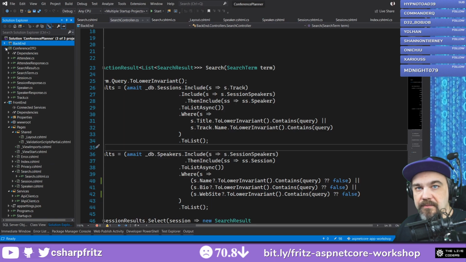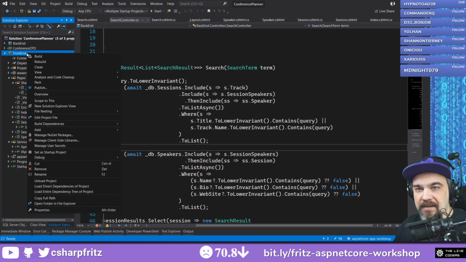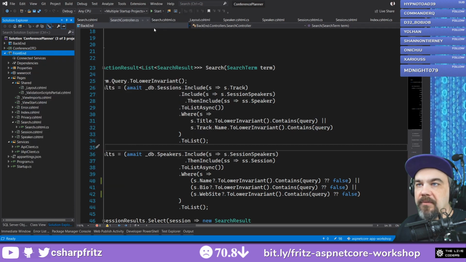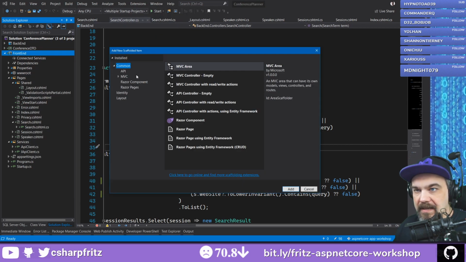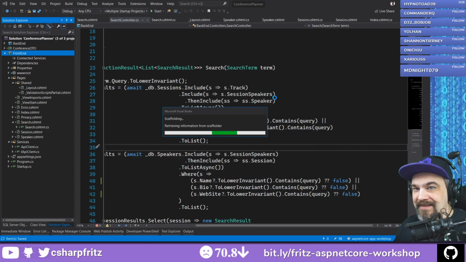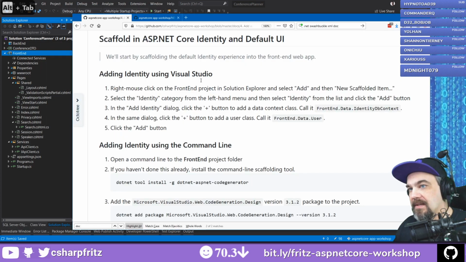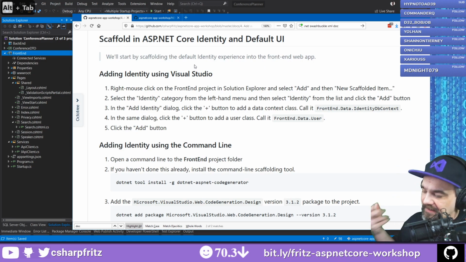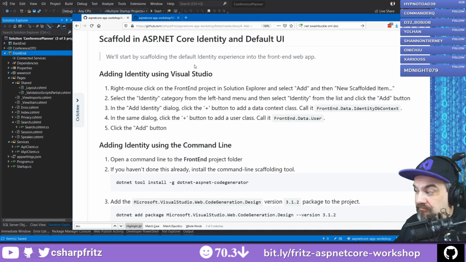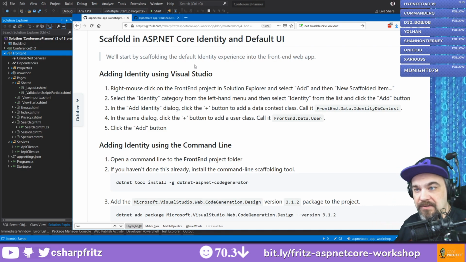So we're going to go into the front-end project, right-click, add, new scaffolded item, and I can go choose identity. We're going to add identity into our project. So it's bringing in the scaffolder, the templates, the features that it needs in order to make the decisions and build the identity features here.